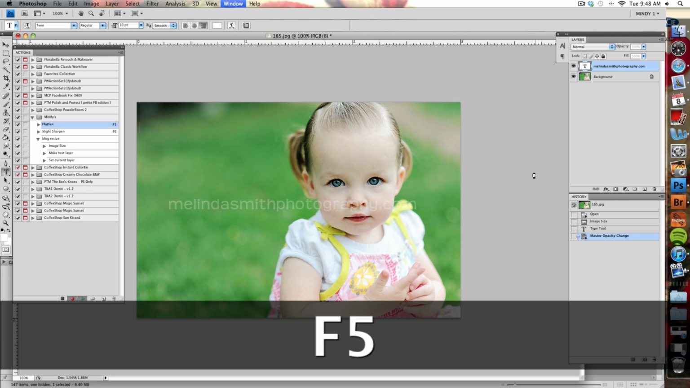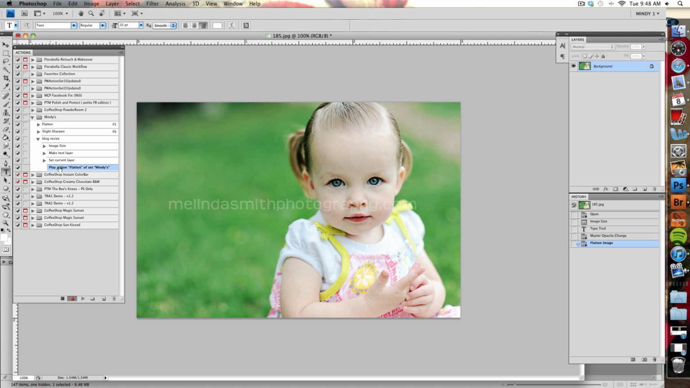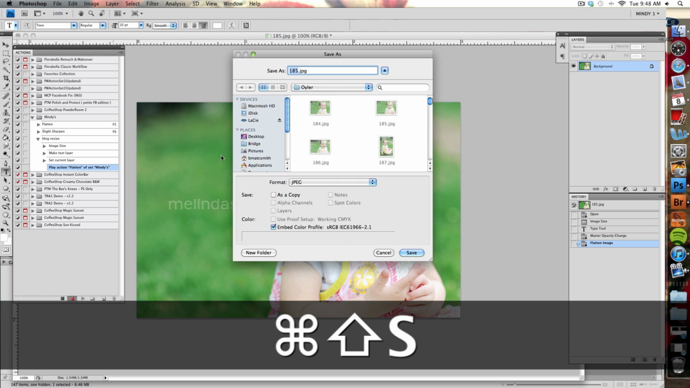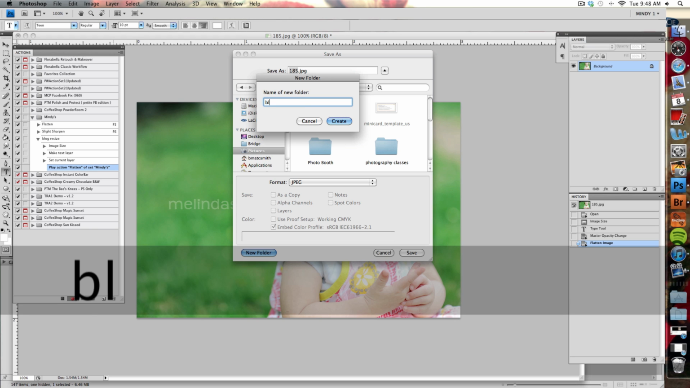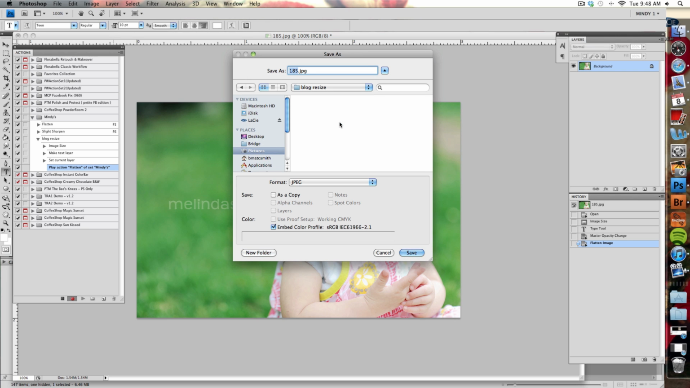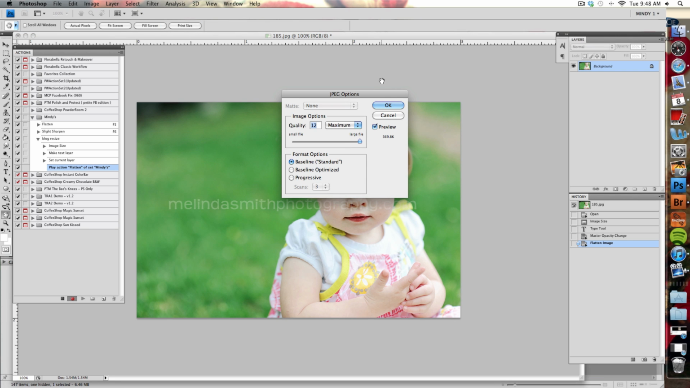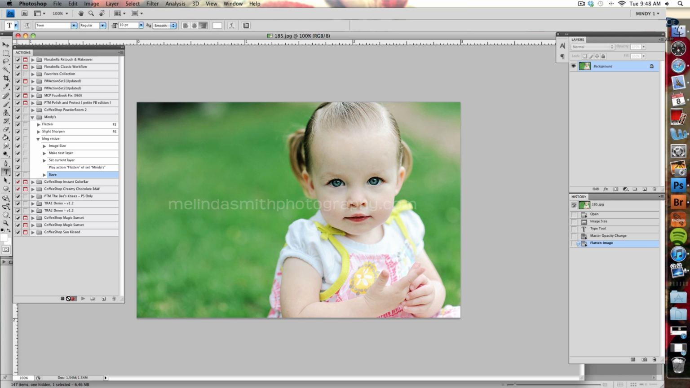And then I'm flattening. It's going to tell this action to do all of that. And saving as. And then I'm going to create a folder called blog resize, just so I know right where everything is going. And then I'll save it there and say OK and stop the action. So you could do this actually with any action that you wanted to. Resizing photos in a batch process is just a normal thing and something you probably will want to do a lot. So I just did it that way.